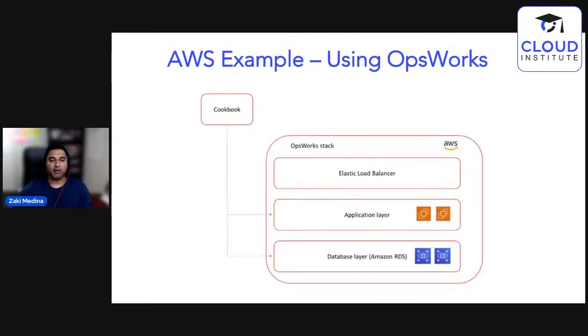And we call this a cookbook or recipe, and so on. So it's important to remember that Stacks works in layers. The first layer is the ELB, right? The elastic load balancing layer. It sort of holds the load balancer.